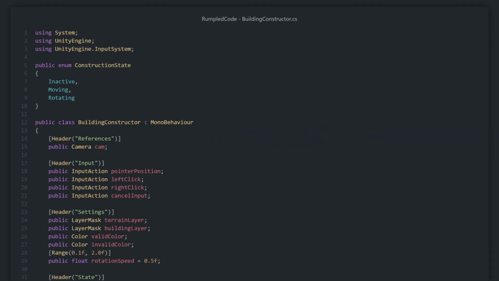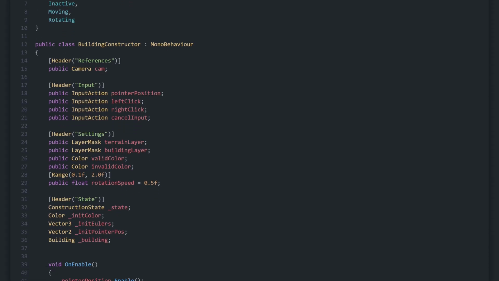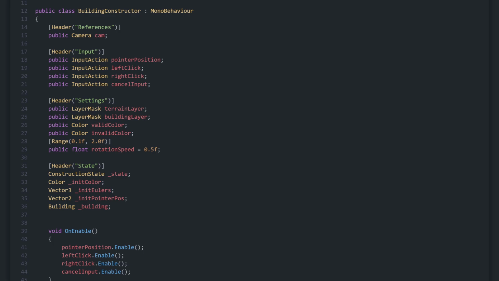At the top, we first have an enum called ConstructionState. It tracks what mode the construction is currently in, either inactive, moving, or rotating. Next, we have a number of public variables grouped by category. There's a camera reference, a set of input action objects for tracking mouse position and button clicks, settings for layer masks and colors, which are used to check placement validity and provide visual feedback to the player. And finally, a few private state variables to keep track of the current building object and its original state.